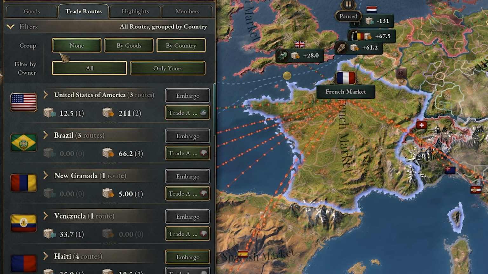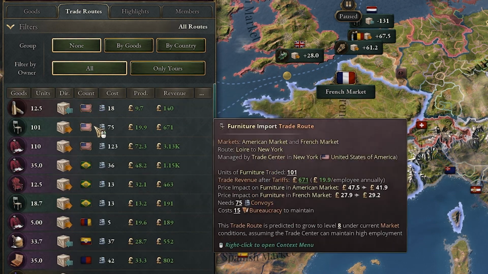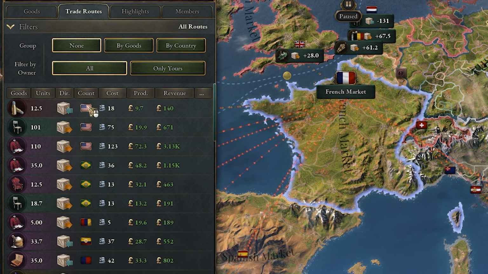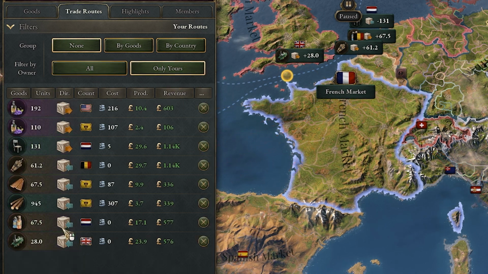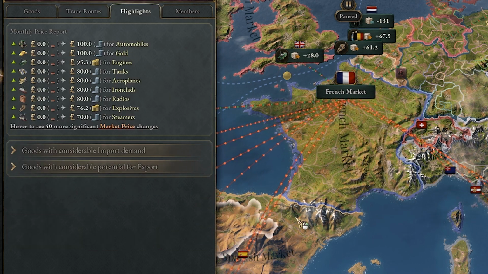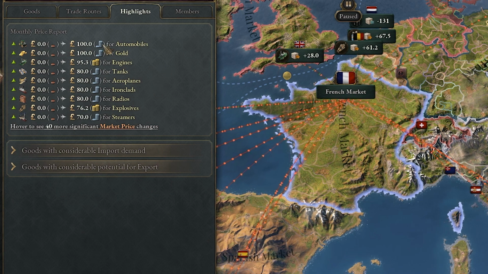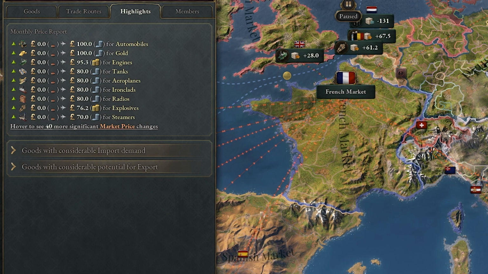So that's pretty nice. You can also, which I think is probably the best part of this, filter by all, which again will show everything, or only yours. So now you can see only the trade routes where you have control, and you can cancel them right from here. There's also another section for highlights, which I think is really good. It used to come down in the bottom here and show you monthly what the prices are. You can actually go here now and you can see it in case you missed it.